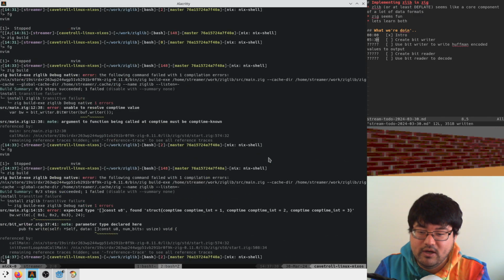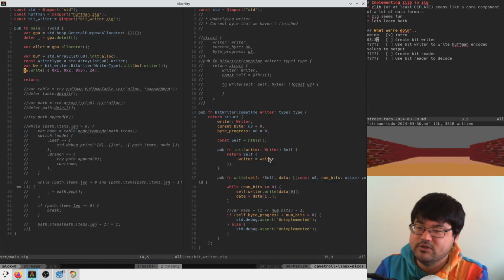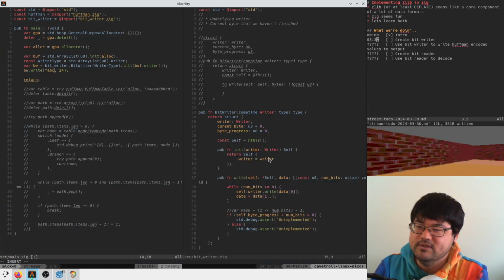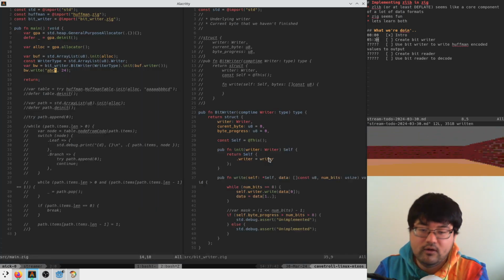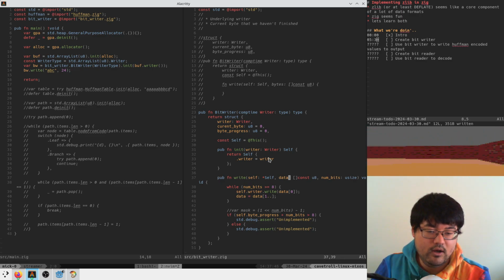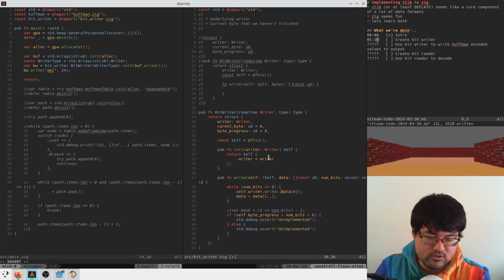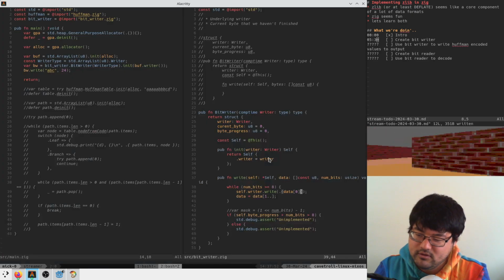Expected type const u8, found struct blah blah blah. So how do I make a const u8 at runtime? Let's just try ABC or something. And then here we have to do something like this.